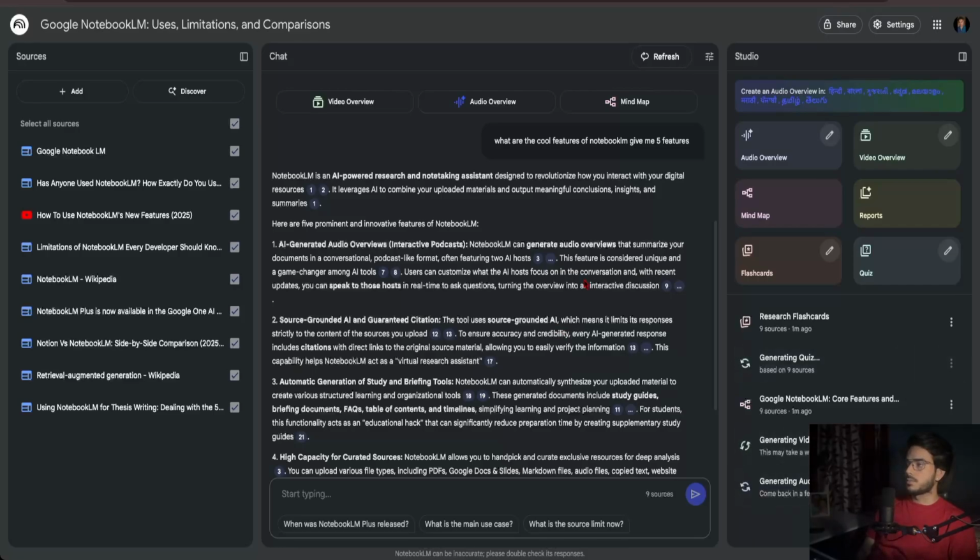Also, the mind maps automatically identify recurring topics within the sources and display them visually, especially to find some research gaps.